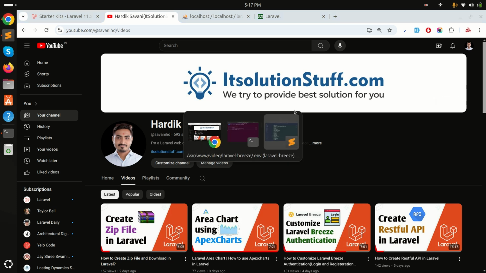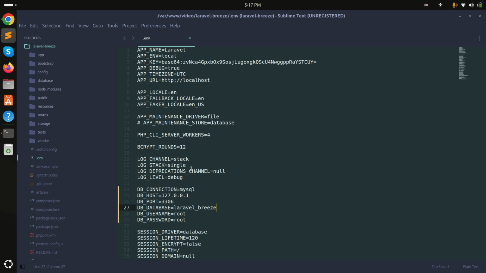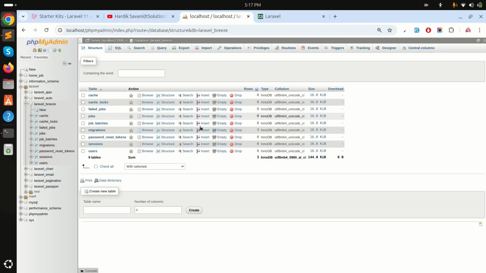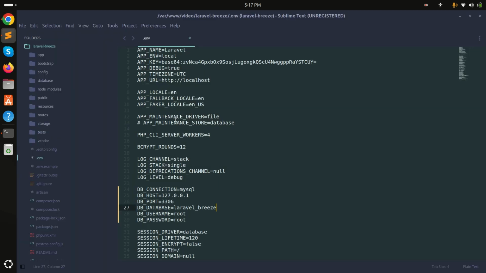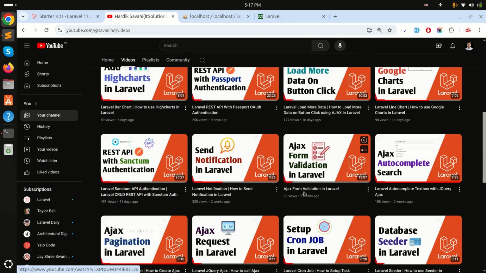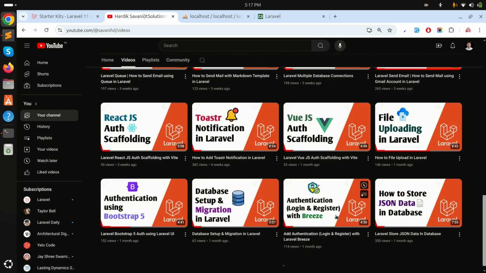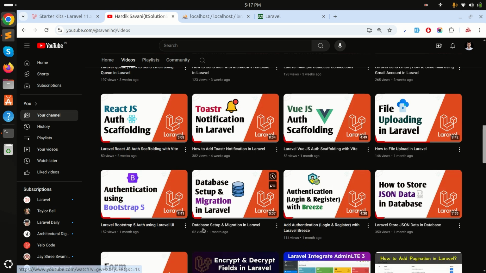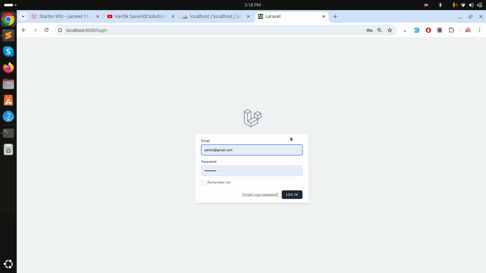If you go here, I already downloaded a fresh Laravel, and also set up the database over here. You can see that I also installed Laravel Breeze. If you don't know how, I already captured a video over here. If you scroll down, you will find out how to install authentication using Laravel Breeze. So I already installed it. You can see the login.